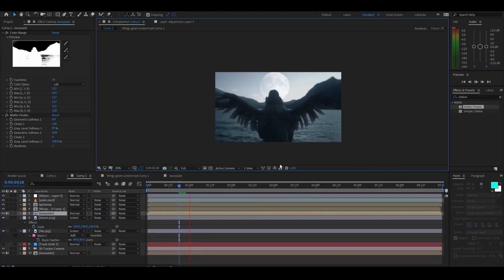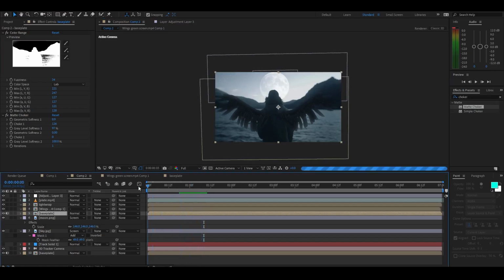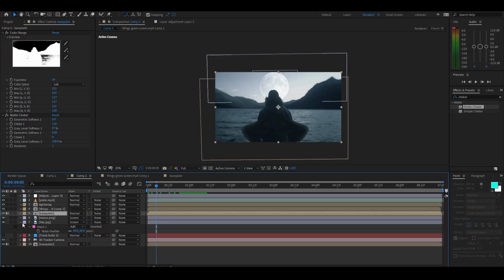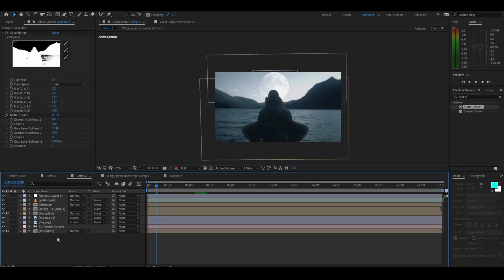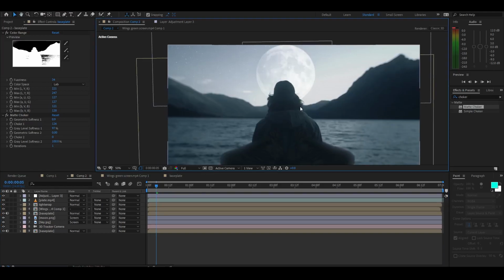I think that's perfect as it has created a matte, and I just kept it behind the wings layer. You will see over here. Let me just delete it. So now you will find this layer. With the help of this process, we created this.